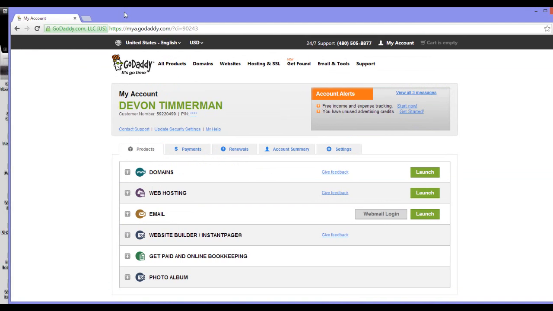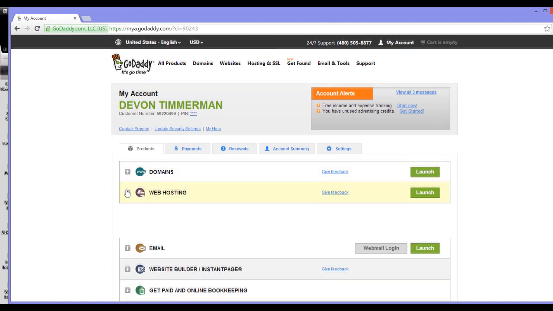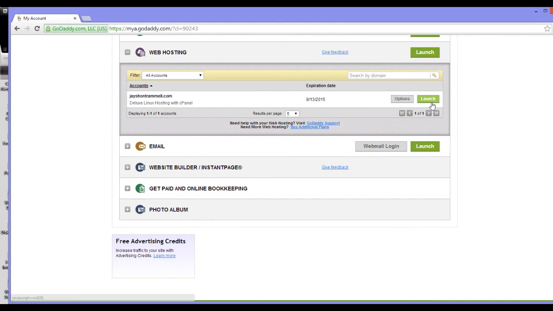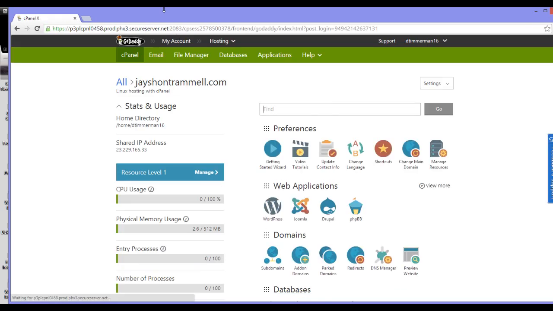Start by going to GoDaddy.com. Then log into your account manager. Once your account page has loaded, click to expand web hosting, then next to the hosting account you want to use, click launch. This will launch the cPanel.